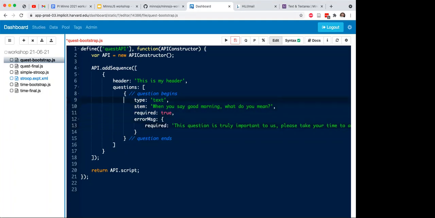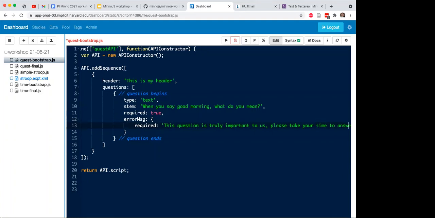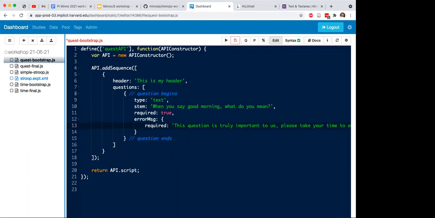So let's go through the keys in this question and see what they mean. So the first key is the type of question. This is a text question, meaning it offers you a text input that you can fill. The stem for all questions is essentially what the question itself is. In this case, when you say good morning, what do you mean? And then we have an option to make this question required and set an error message if the person doesn't fill it in.